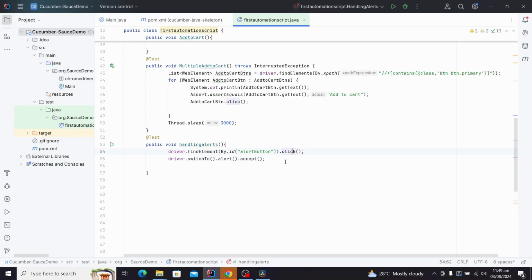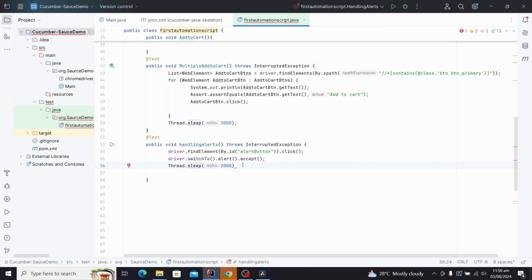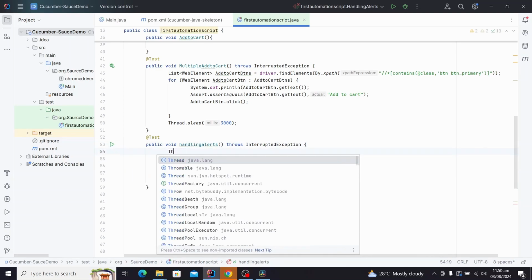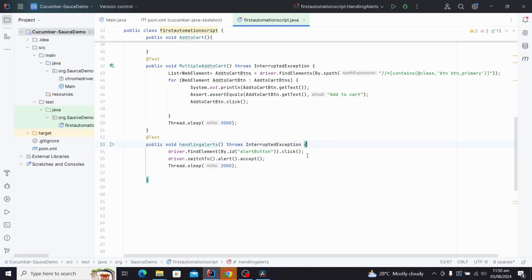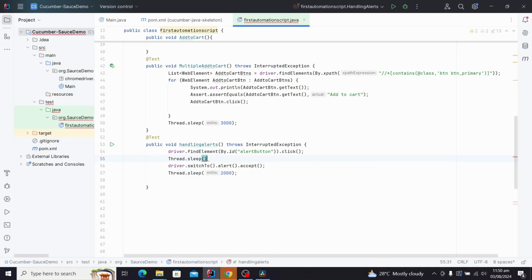Okay, so let's put a Thread.sleep here for 2 seconds. We're also going to talk about different types of waits that are necessary while we're working with Selenium and automation testing. I'll put a sleep here, and I'll put a sleep here as well, so that we can see whether an alert is generated or not, right? Okay, now let's try to run this script and see what happens.